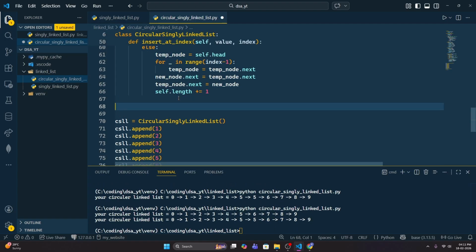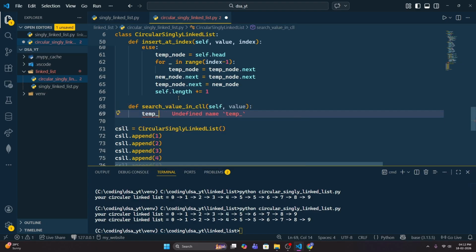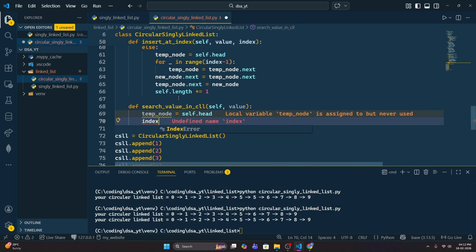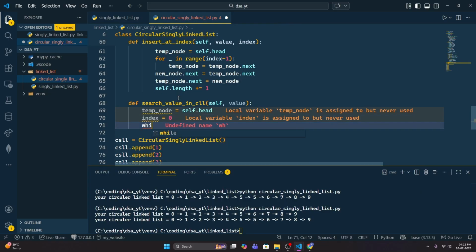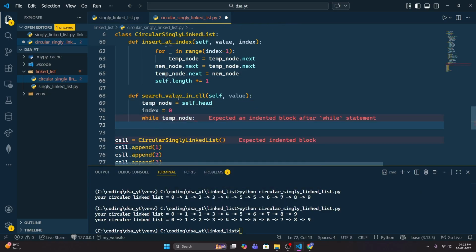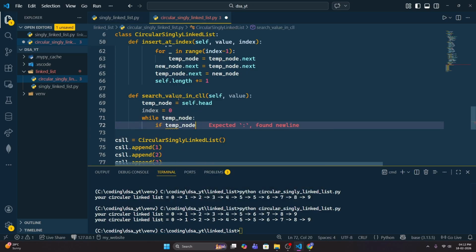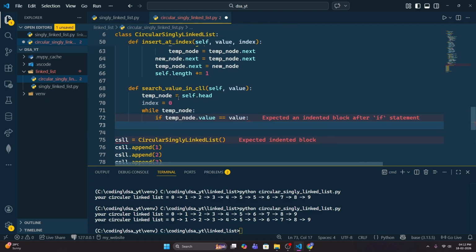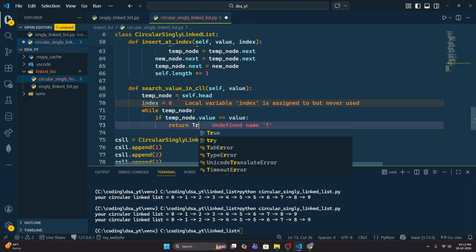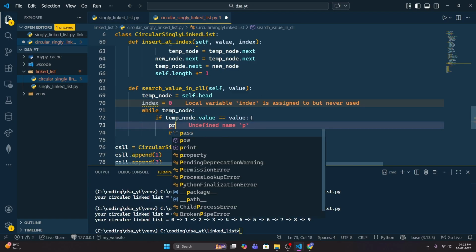And now let's move on to our next function, that is search value in single linked list. This will take a string, and it will take the value which we want to search. So what we'll do is temp node will be initialized to self dot head, and we'll also create an index so we can know the position. While temp node is not null, if temp node dot value is equal to the value which we want to search, then we can directly return. So let's print a statement as well. That will be useful for debugging or answering.